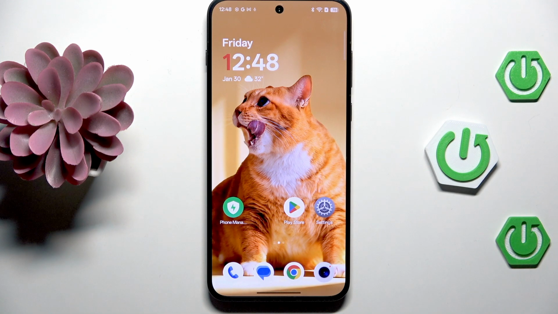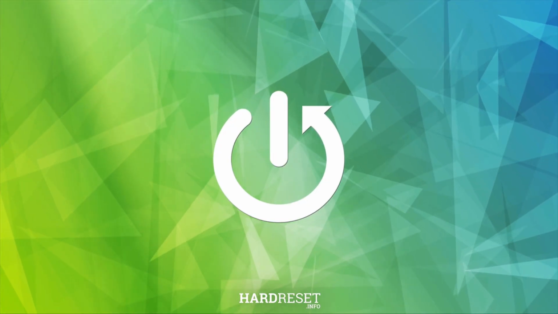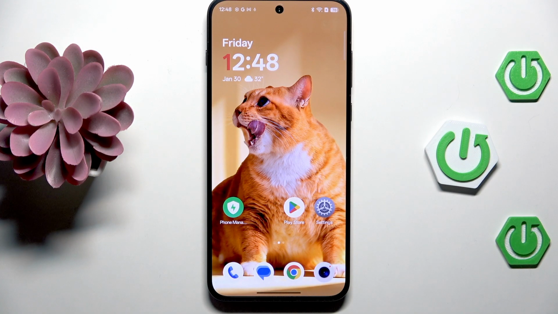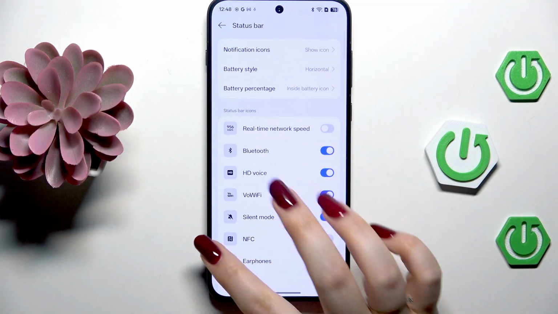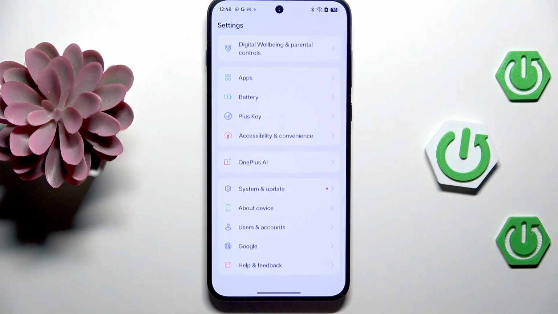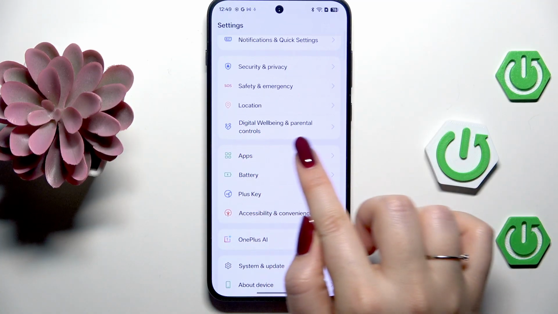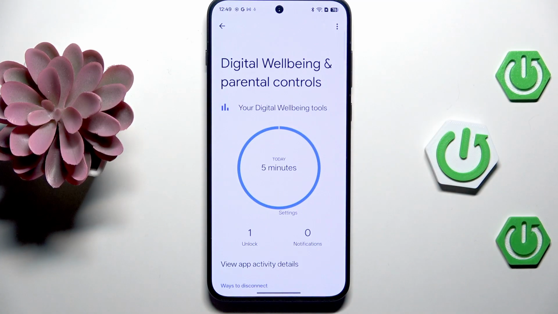Hi everyone, in front of me I've got OnePlus 15R and let me share with you how to check the total screen time on this device. So let's start with opening the settings, and here we have to scroll almost all the way down to find this option, Digital Wellbeing and Parental Controls.